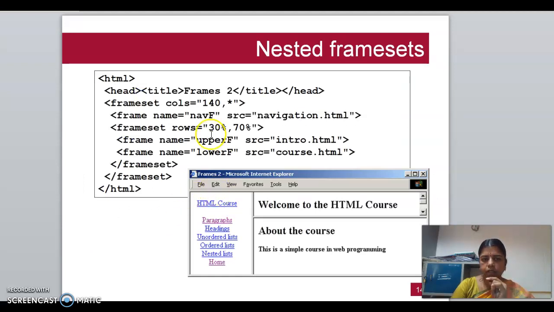See here, in the previous example we have seen only the columns. Now we can have the rows as well. In this web page it is divided into two columns, 140 comma star, that is, 140 is on the left hand side and the star, the remaining portion, is on the right hand side. And the rows we have divided into two rows, that is, the upper part is 30 percentage and the below part is 70 percentage. And also we can name the above file as well as the below file. Upper file is intro.html and the below file is course.html.